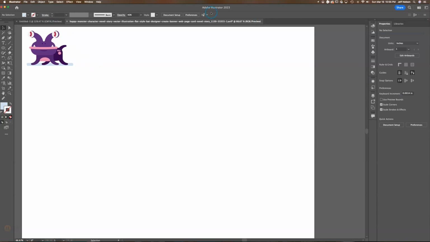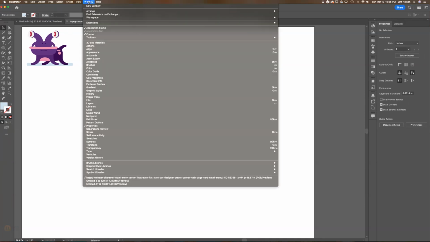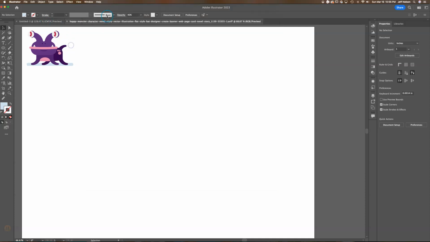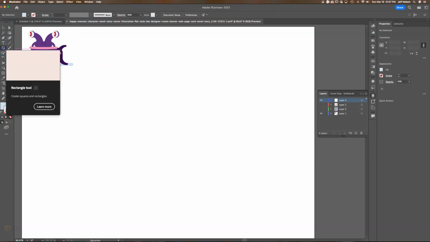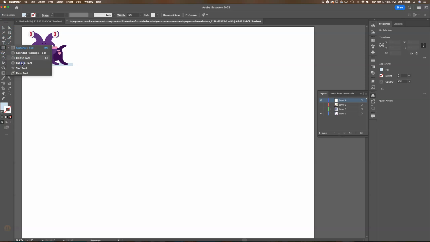Okay, so we have that set up. For some of you, for some reason, this little control panel has been disappearing. If that is the case, even after you do Reset Essentials Classic, you can always go to Window and click on Control, and that'll pop this right back up. First thing I'm going to do is start over here with a rectangle. If for some reason yours doesn't pop up, click and hold. You're always going to see more tools. Anytime you see a triangle next to a tool, that means there are more tools hiding underneath.